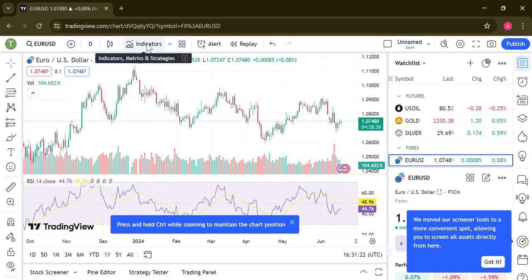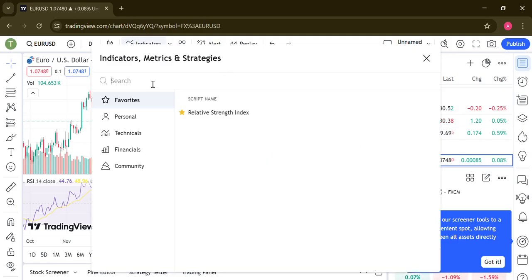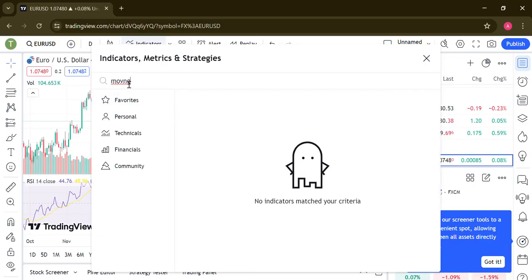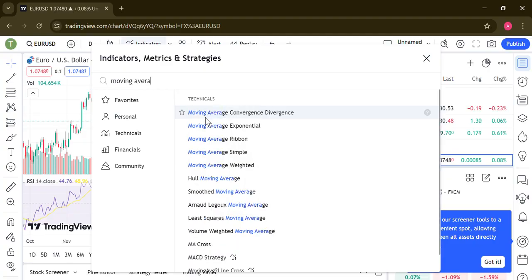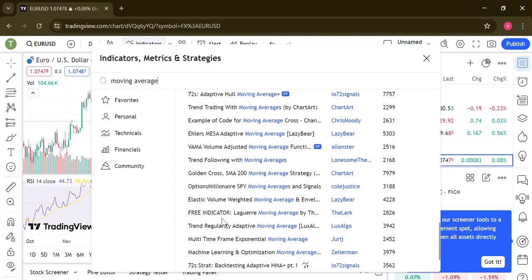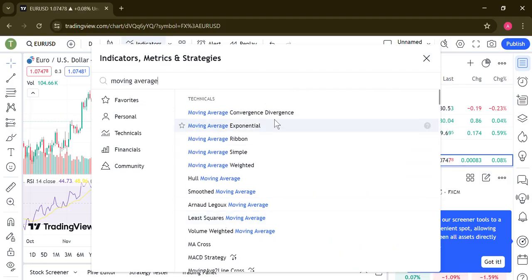If I click on it again, I can add another indicator as I want. I will just click on search. I can search for moving average. Let me type it properly. So this is moving average, and we have other items related to moving average also. That's how you search for indicators in TradingView.com.